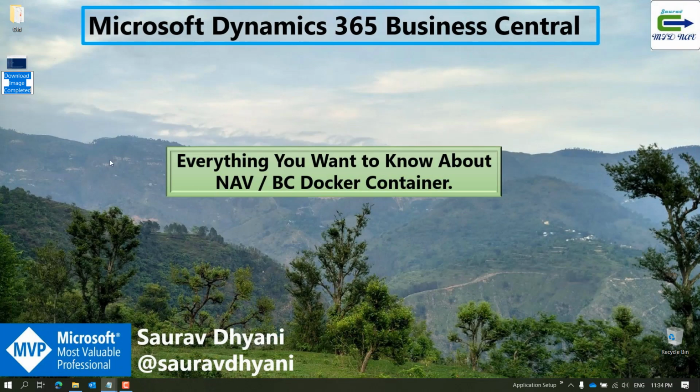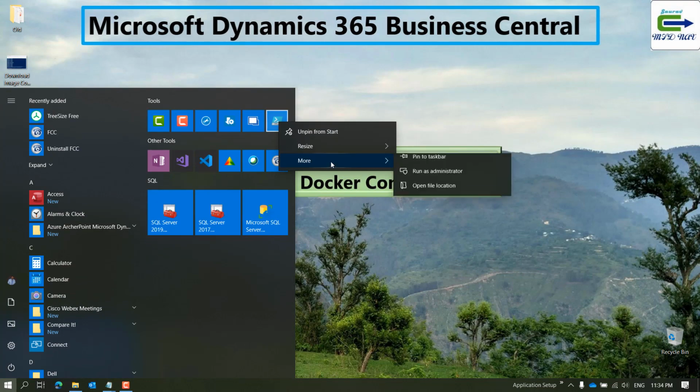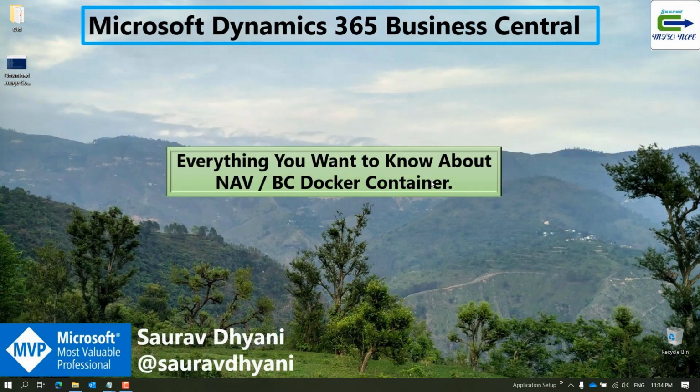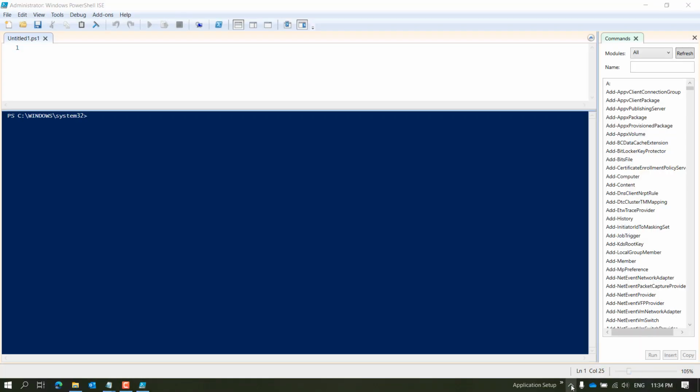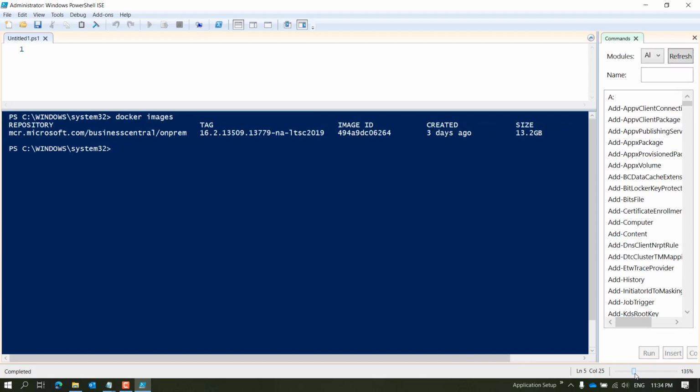So let's see how you can find how many images you have downloaded. Let's start our PowerShell as administrator, and as we are checking on Docker, we need to make sure that Docker is also running. So it's running. The command to see all the Docker images that you have is docker images. Hit enter, and it'll check how many images are there and show you all of them. If you can see right now, it says that I have only one image, which is the one that I downloaded in the last video, and the size of it is 13.2 gig. So okay, to start with, we have an image.